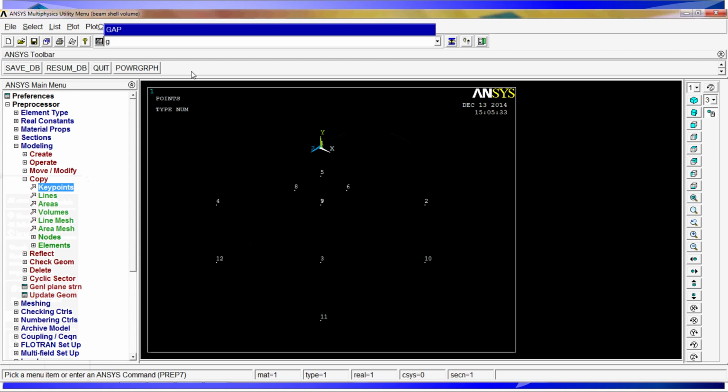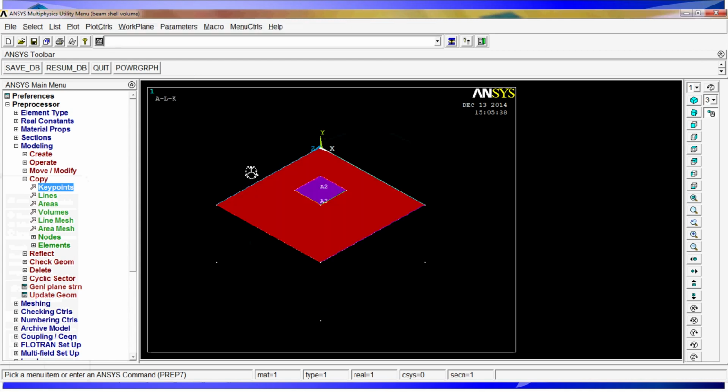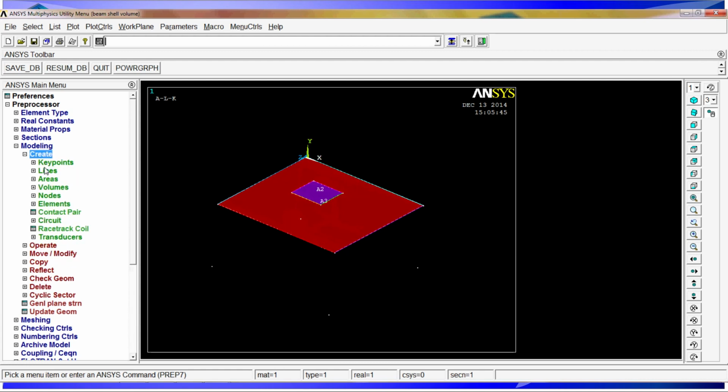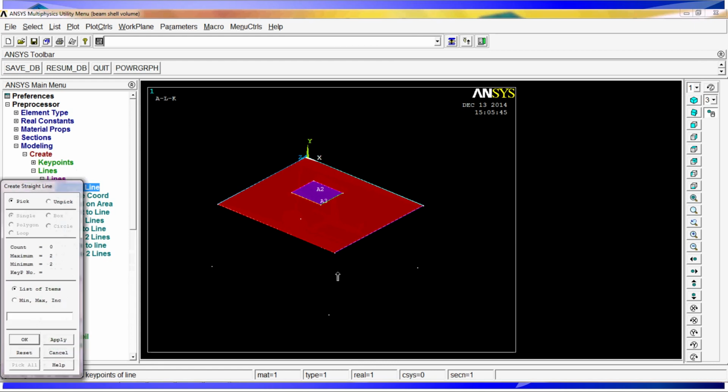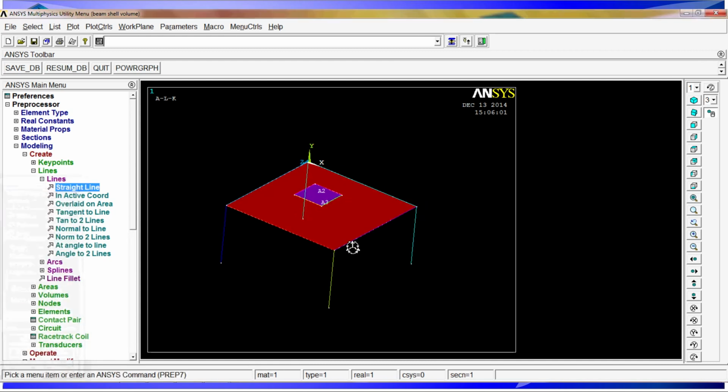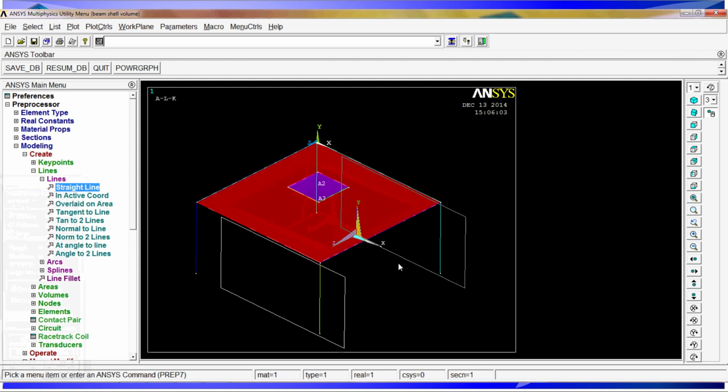One of the best things you can do here is GPLOT again, and you'll see the key points. You can rotate the model a little bit, so we have this point here clearly visible. And now we're going to create the legs with lines, straight lines. We're going to select each pair of key points we want to use for those lines. So now at this moment we have the table and the legs.